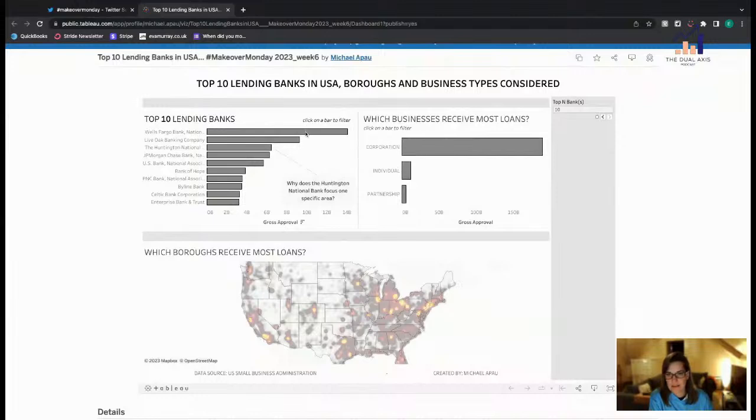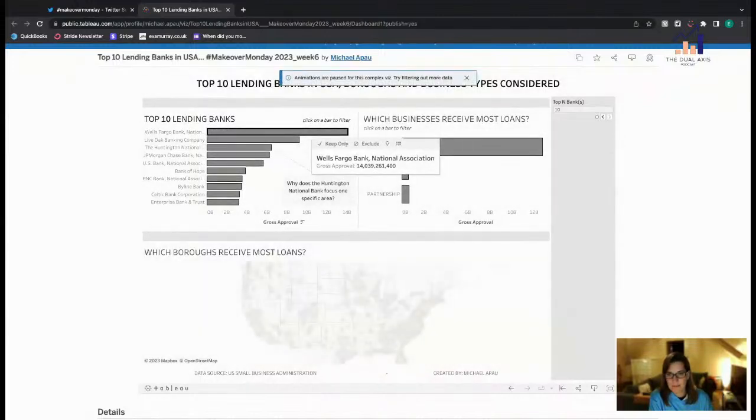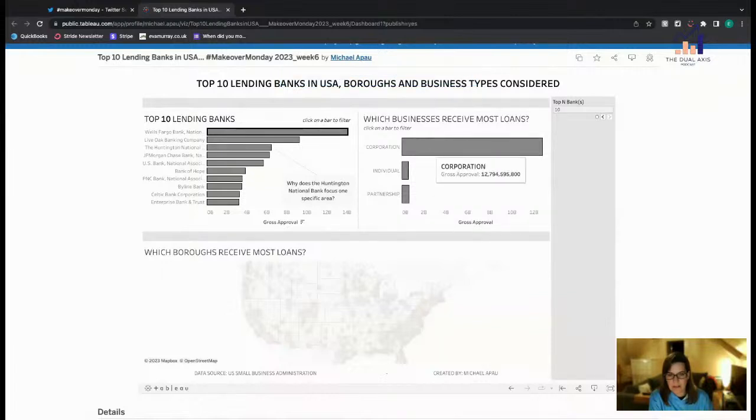So let's click it. Let's click Wells Fargo. So it looks like the map didn't filter, it just went gray. And which business received the most loans? So is this across all years? Because this is a lot of money. That's like 12 trillion, isn't it? No, 12 billion, sorry. Is this just for one year? Or what's the time period?